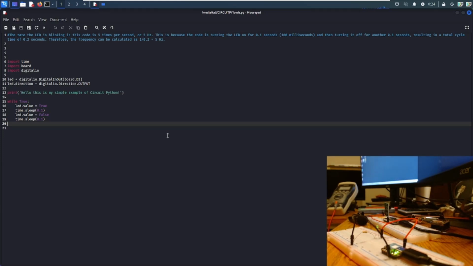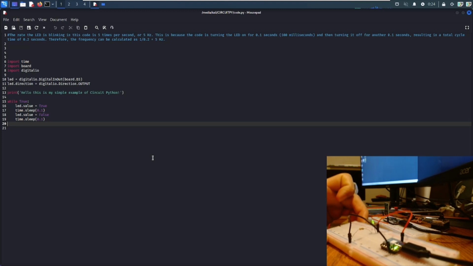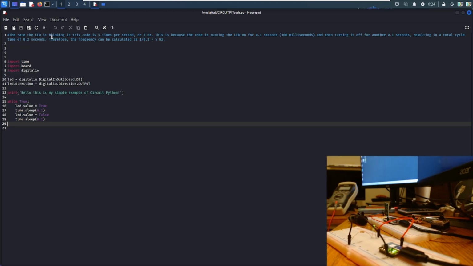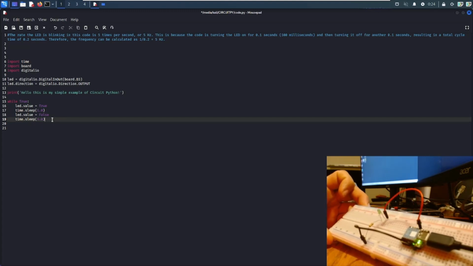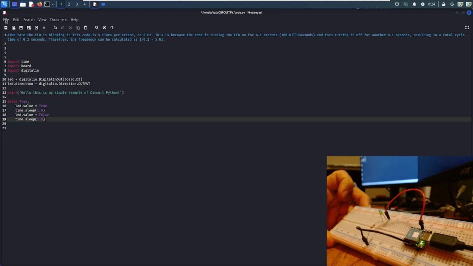So it's very late and I want to go to bed. But once again, here's the script, and this is for our blinking LED. The rate the LED is blinking in this code is 5 times per second, or 5 Hertz. So to prove that this is going to work, I'm going to change the values. Let's just change it to 1 second so we can get this video over with and done. There we go, backspace 1, and then we'll do 0. So this is going to be 1 second. So this LED is going to change when I hit save.